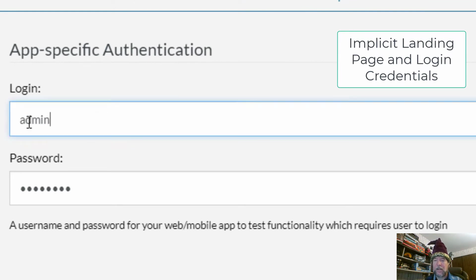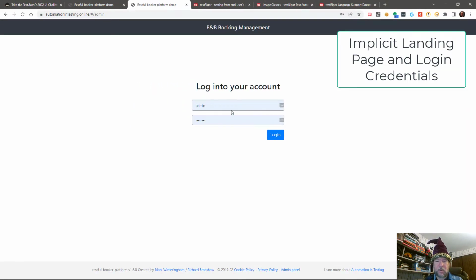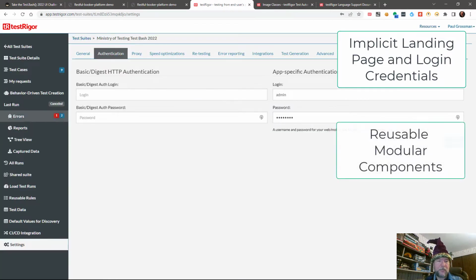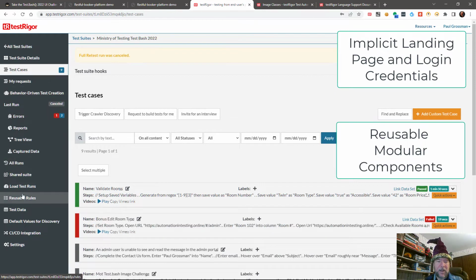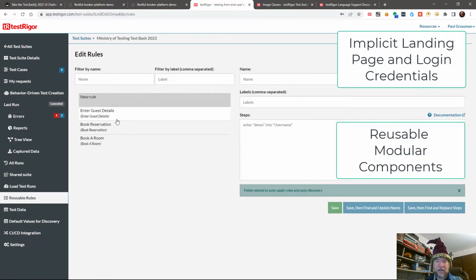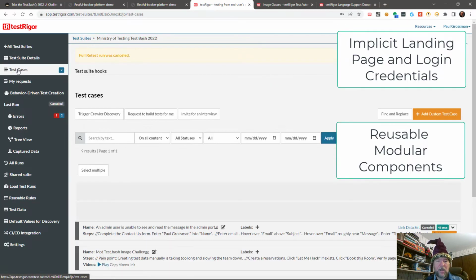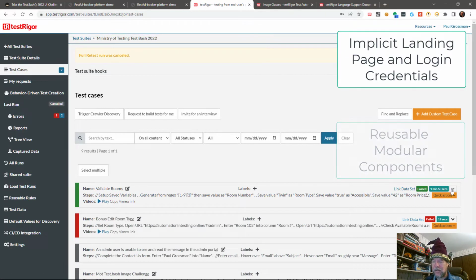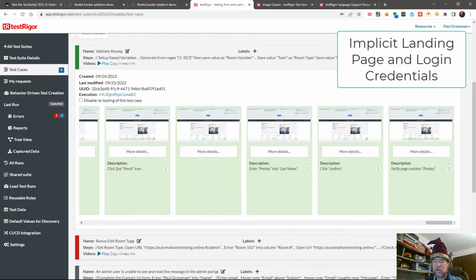We also have our login. There's my admin, there's my password. This is what we're going to use to get into Festival Booker over here for the B&B booking management. And the thing is that I can have reusable rules that have a whole bunch of stuff set up there, setting up information. But in this case, it's an intrinsic rule called login. Basically, we know that almost every test is going to require a login, so we can do that.